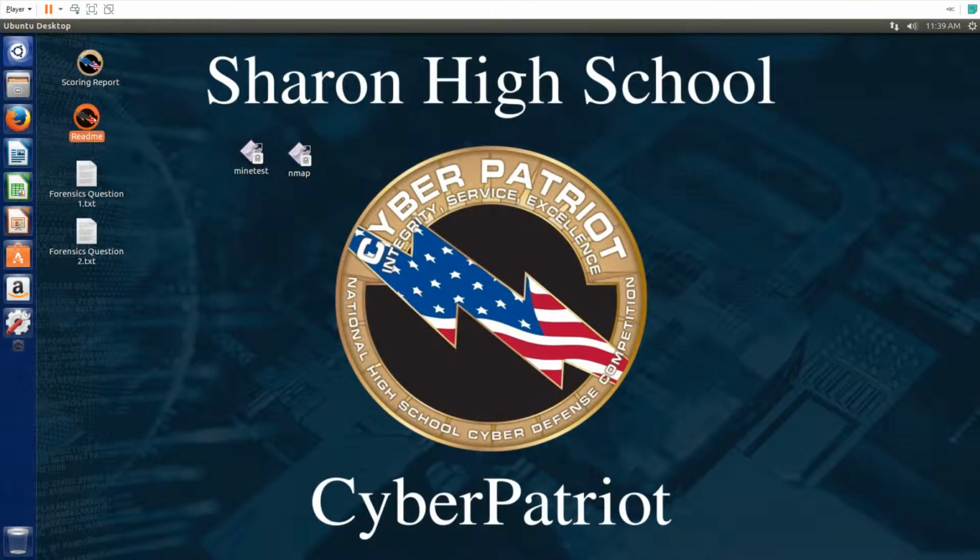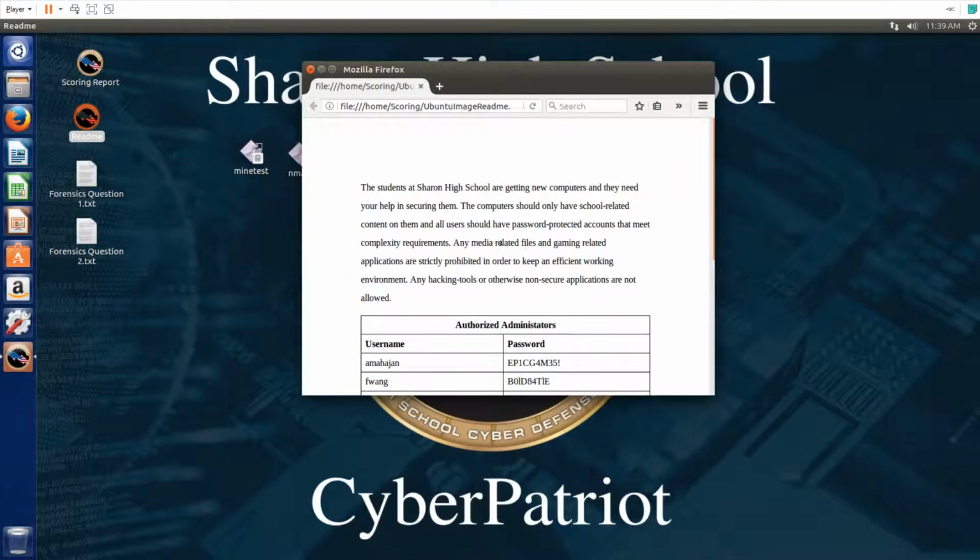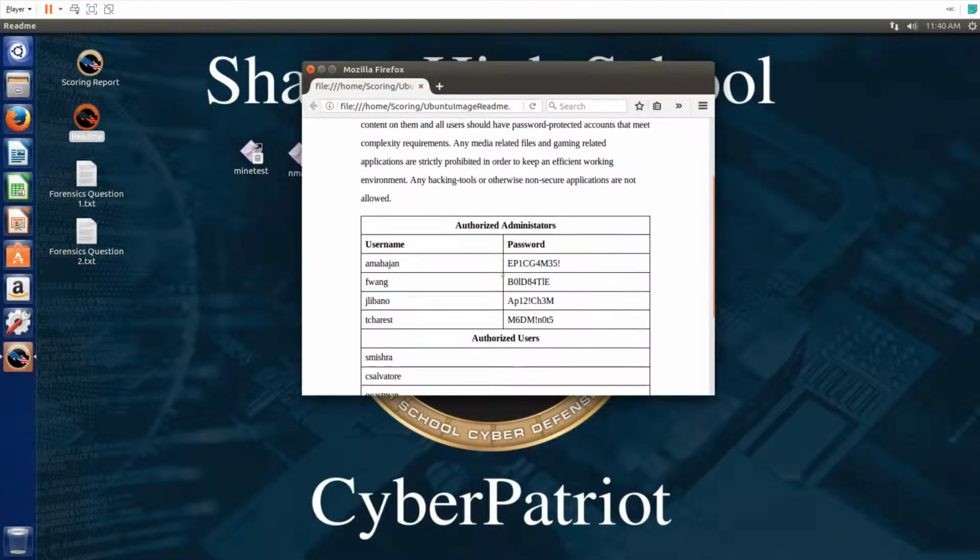The first thing to do is just click on the README and read through the file. So we can see that in the README it says media related files and gaming related programs are prohibited. And any hacking tools and non-secure applications are not allowed. So that gives us a clue that we should remove any applications that relate to any of this.